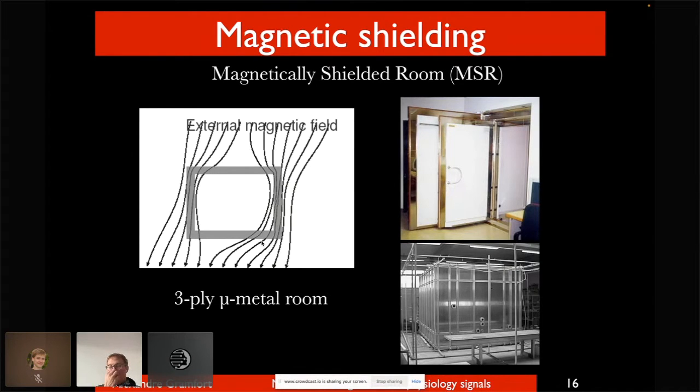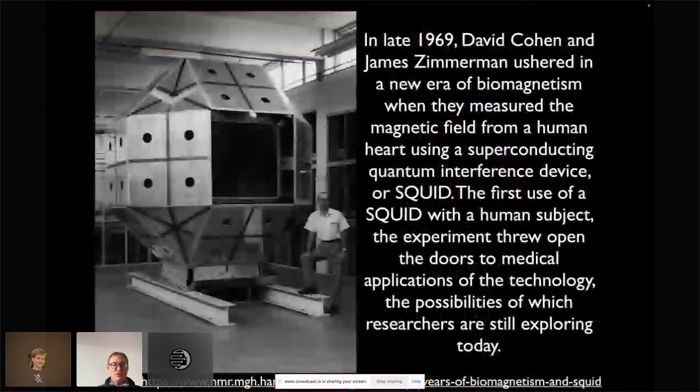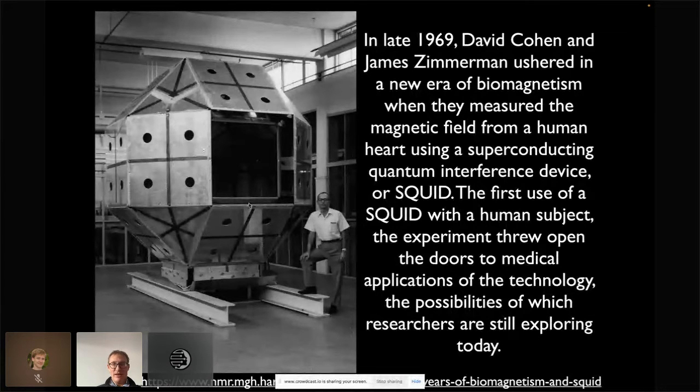So if you look back and you say, okay, how was it possible to record, for example, the first MEG data in the 60s? This is a picture of David Cohen in the shielded room that he built in his lab at MIT in the 60s. David Cohen and James Zimmerman ushered in a new era of biomagnetism when they measured the magnetic field from a human heart using a superconductive quantum interference device, or a SQUID. It's the first use of a SQUID with a human subject.